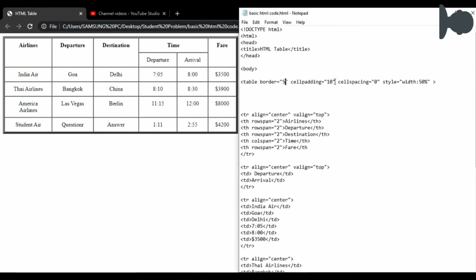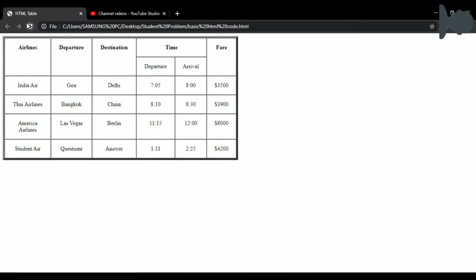And cell spacing means the space between the two boxes. That means these two boxes. So if I use cell spacing equal to 16, you can see the change here. You can see the increase in the size of the space between the inner boxes.